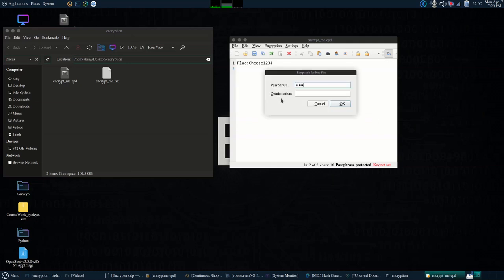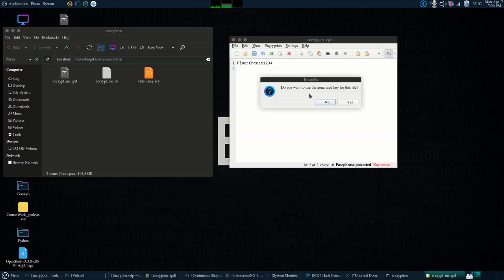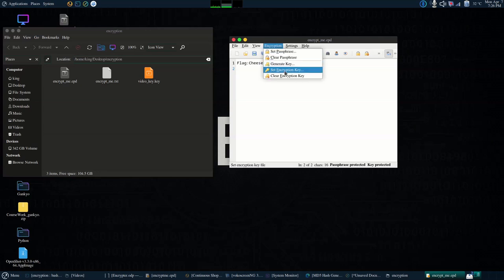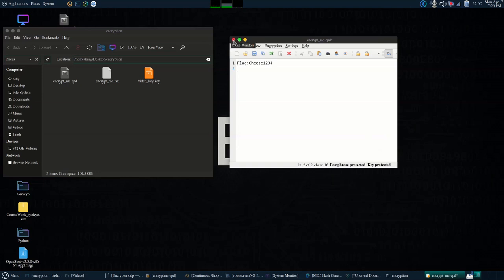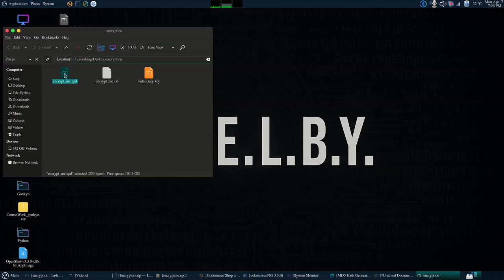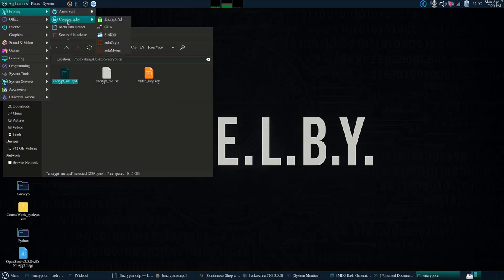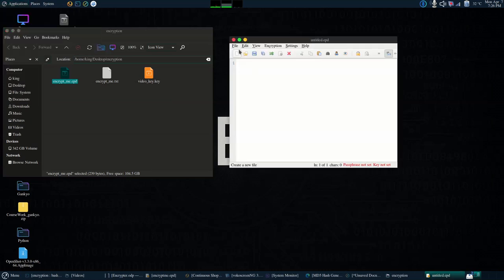Let's put cheese4321, right? So cheese4321. Done. Do you want to use a generated key for this file? Yes, we do. So come here, click set encryption key, and it's been set to video.key. So if I was to close, wait, my bad guys, my bad. To save changes. If I was to open here, I need to set the key manually to connect to that file.